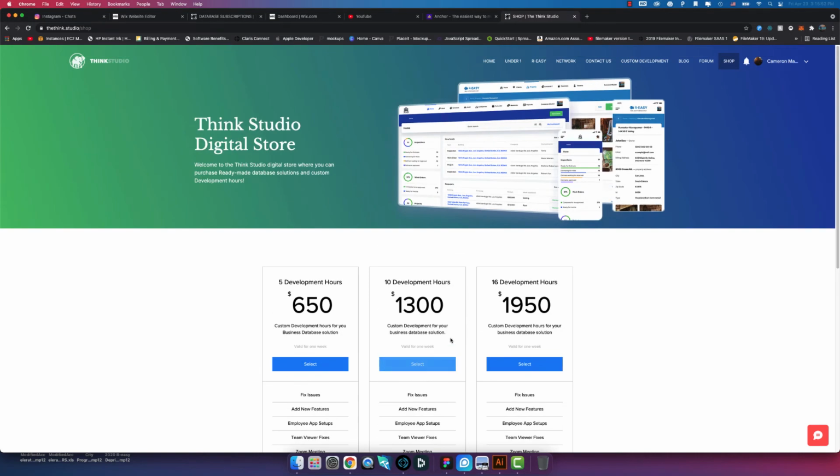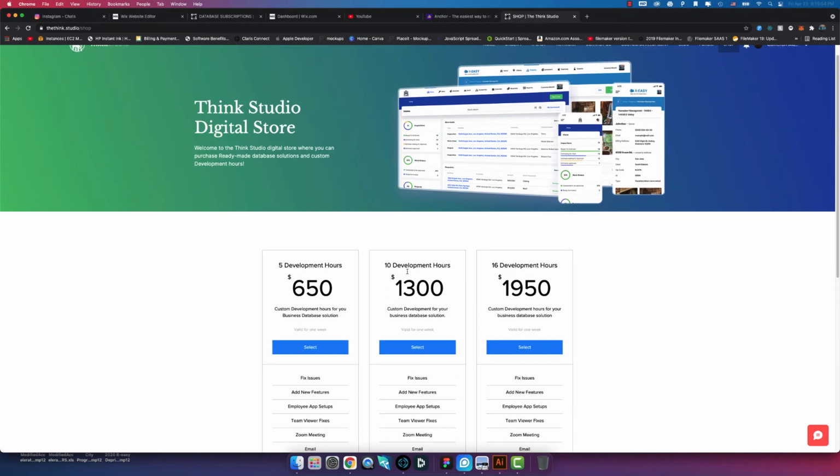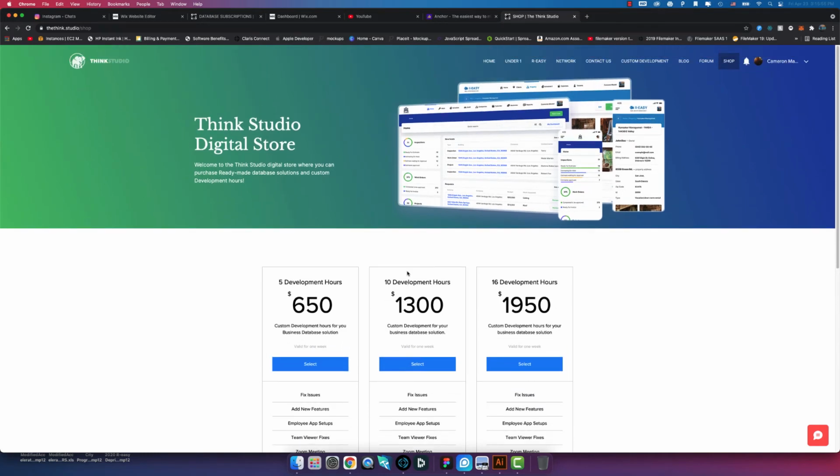So anything of that. Any hours not used will stay on your account. So let's say you purchase 5 development hours, let's say I only use 2, that means your account will still have 3. And your development hours will never expire also, which is pretty cool.